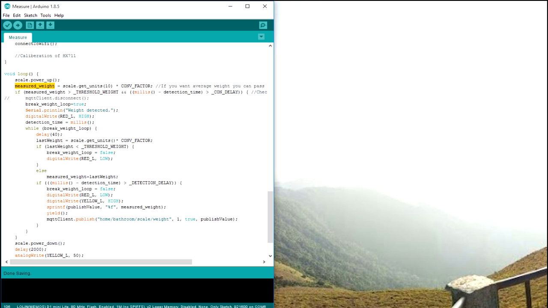Then we are taking the measurements from the amplifier. Over here we are taking 10 consecutive readings and getting the average out of it, and this is a feature of the library that we have used. That multiplied by the conversion factor gets us the weight data in kilogram unit. Now if the measured weight is higher than 20 kilos, which we have set using the threshold weight, and the last detection was done before the conversion delay, or 7 seconds in my case, it will get into this particular loop.